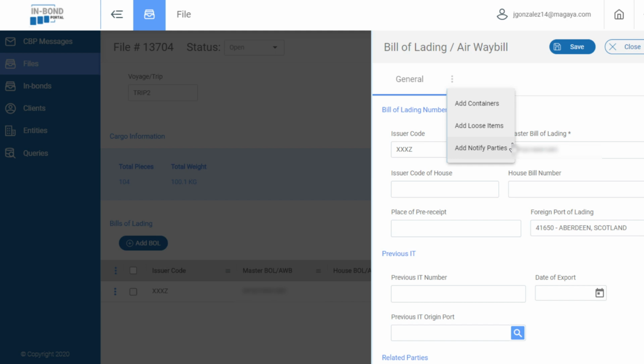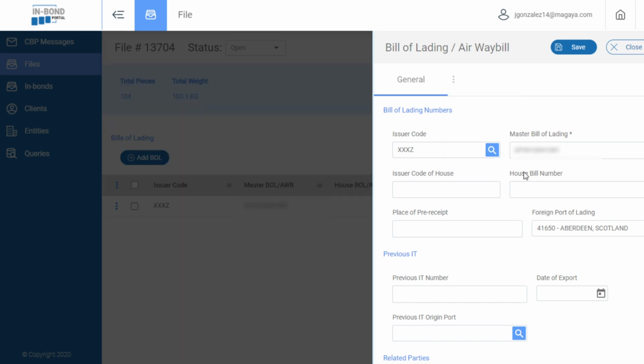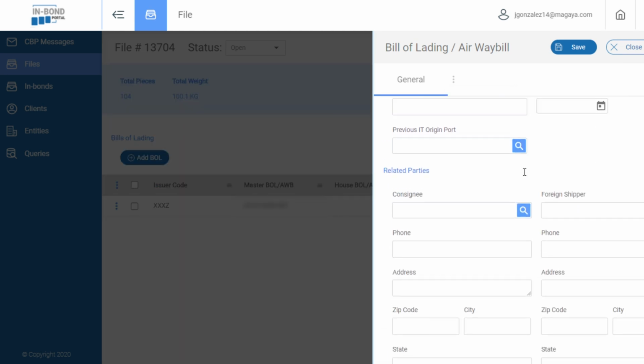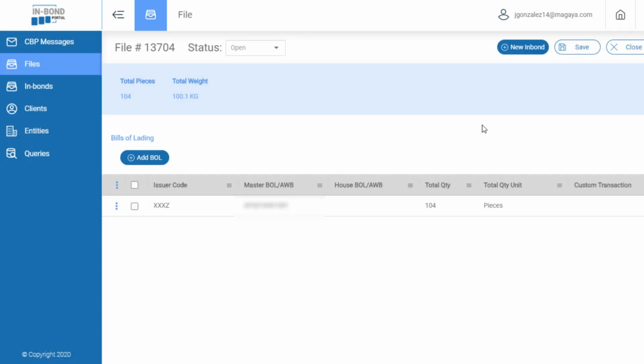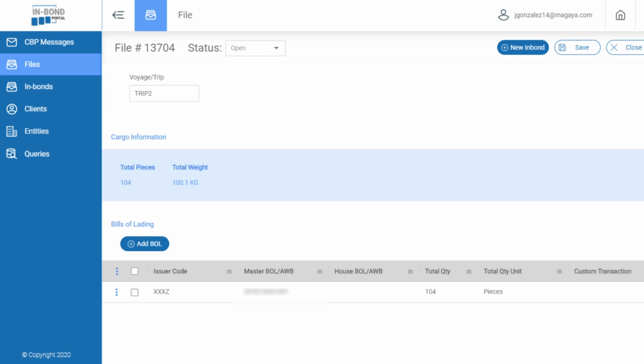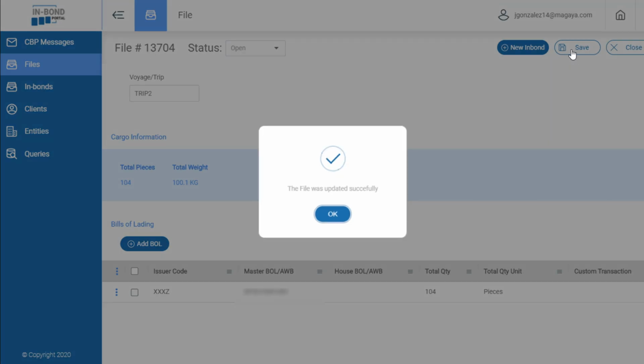If you sent the shipment from Magaya, BOL information is already transferred into the portal. Click Save to save your bill of lading to the file. Note that there is no limit to the number of BOL forms you can add to your file. You can also add additional BOL forms to a file that was already created from a Magaya shipment. When you are satisfied with your shipment file, click the Save button to save your file to the portal.